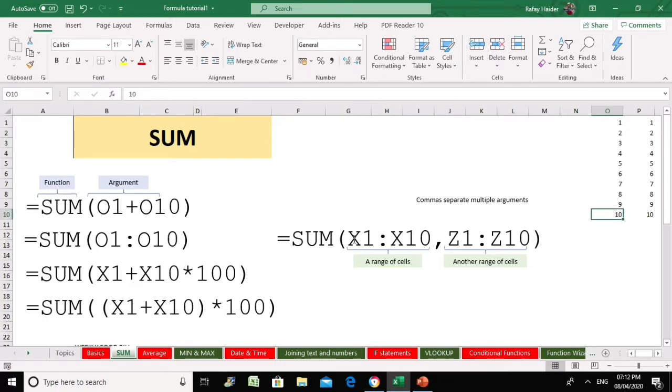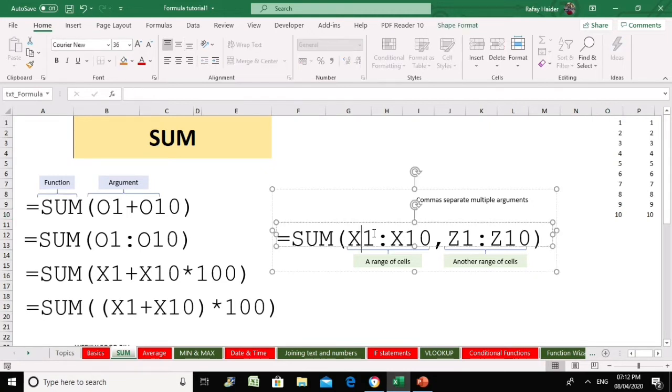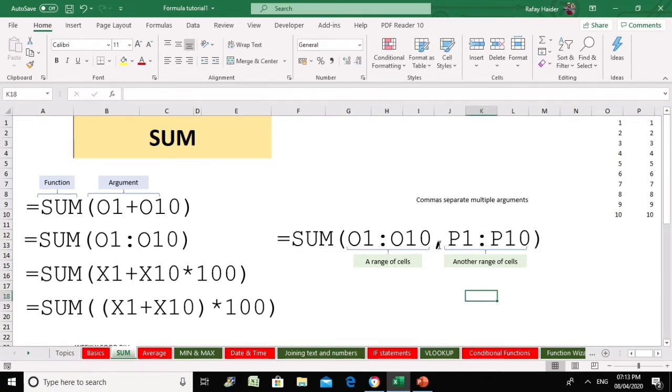Then you can use multiple references as well. I have just given O1 to O10, and let's explain it with this example. And then the second range is P1 to P10. Here it is. You can separate multiple ranges with a comma, and you can just keep adding ranges, and the sum function will do the rest.